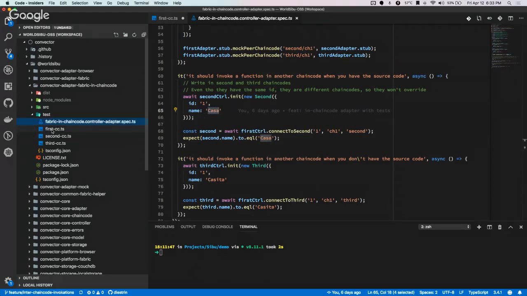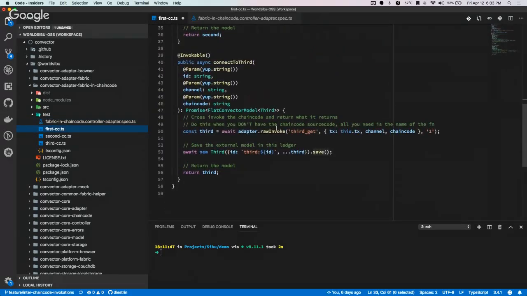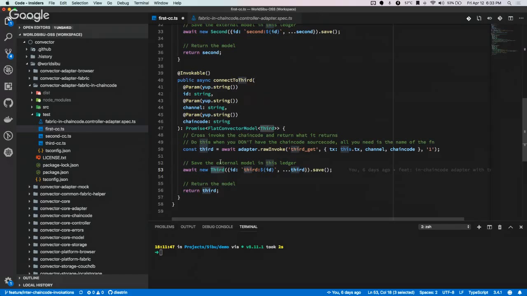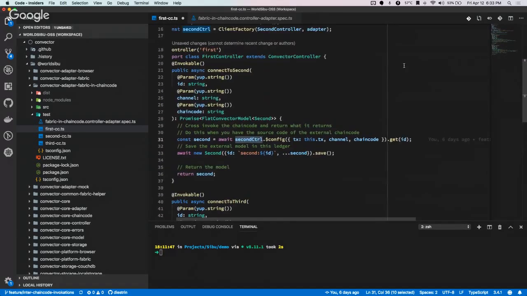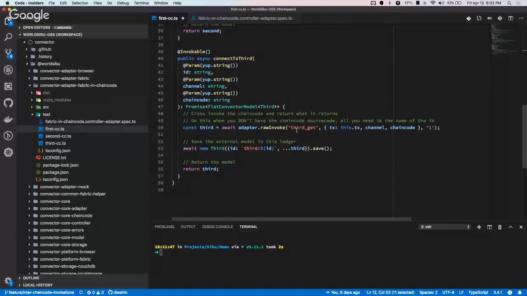The same thing happens for the third controller, for the third invocation, sorry. The difference with third is that I don't have the source code. I don't have the controller or the model to invoke this. Well, I do have the model, but that was just to make the example clear. But I do not have access to the controller to make the invocation. Like here, you remember I did a second controller config, passed all the configurations, and I called get. In order to have this, I had to import second controller from the second chain code, right? But for third, I'm trying to emulate that I do not have access to the third controller. So how am I going to invoke something that I don't have access to?